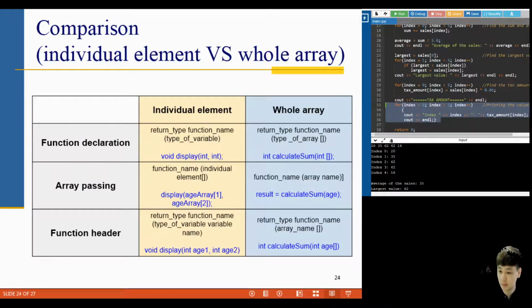Here is the comparison between passing individual elements and the whole array to another function. For the function declaration, it is just like the normal function declaration that you learned in the previous chapter, with the difference for the whole array. If you would like to pass the whole array, then you have to indicate this bracket. This bracket means that you are going to receive the whole array. Meanwhile, for array passing of an individual element, you have to state very clearly the index number.